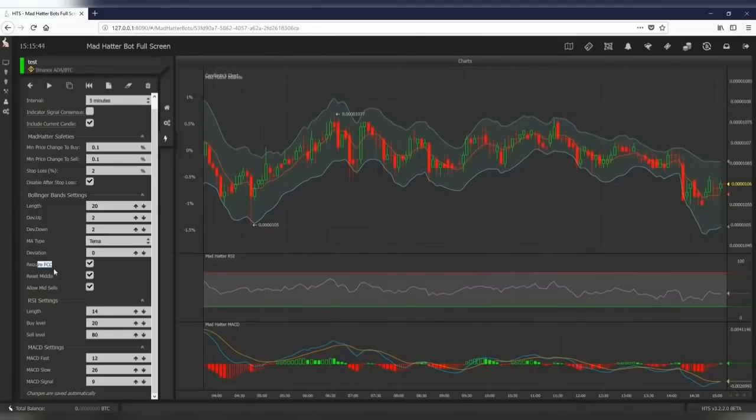Require FCC. What that means is require full candle close. That means that this wouldn't trigger a signal. We would need a full candle under the Bollinger Band, or in the way the Mad Hatter Bollinger Band figures out its buy and sell, the preemptive full candle close. So basically, ignore wicks. We need a full candle to be there.